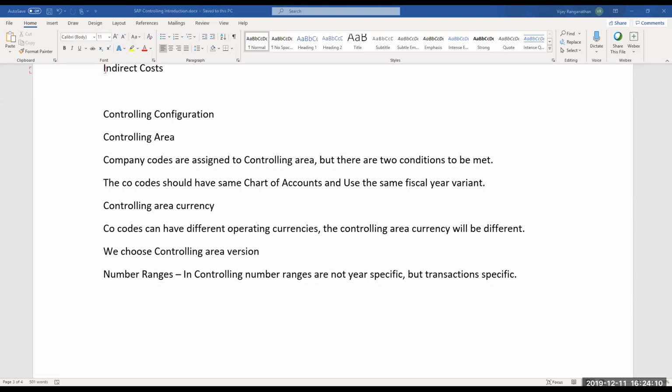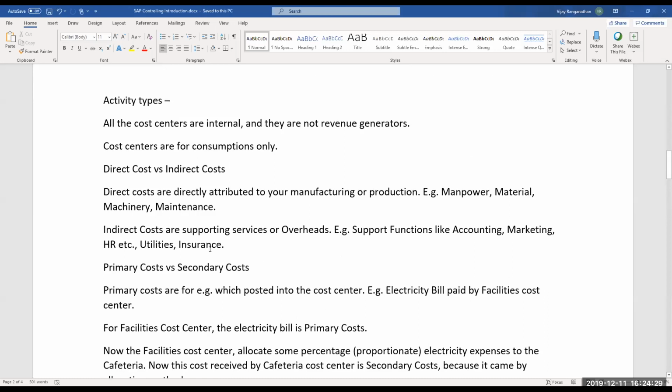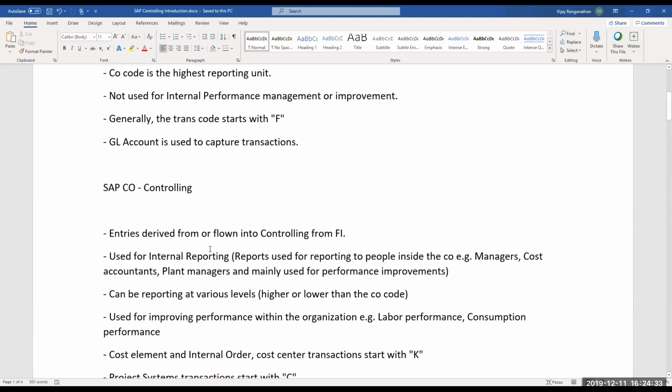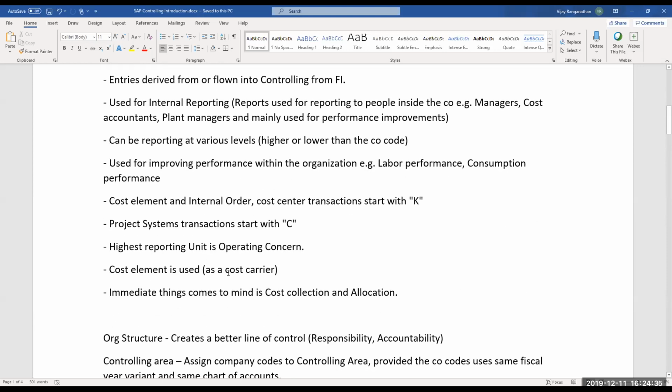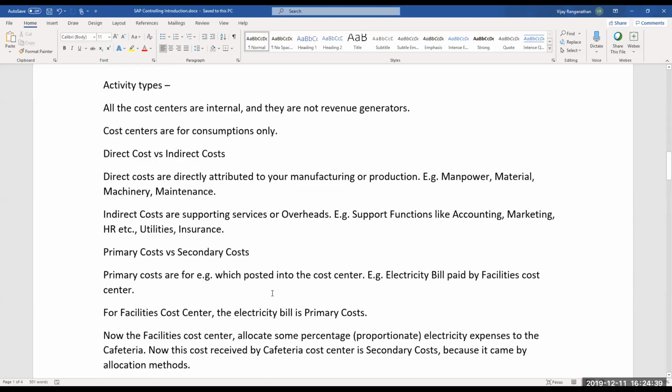You see my screen, right? Yes. So we know financial accounting. We saw a lot of things in financial accounting, and then let's go into controlling. So let's see first the general controlling. I think we discussed this yesterday. In the Word document, we talked about cost element and GL accounts, right? Cost element is used as a cost carrier. Here, GL account is used to capture transactions.